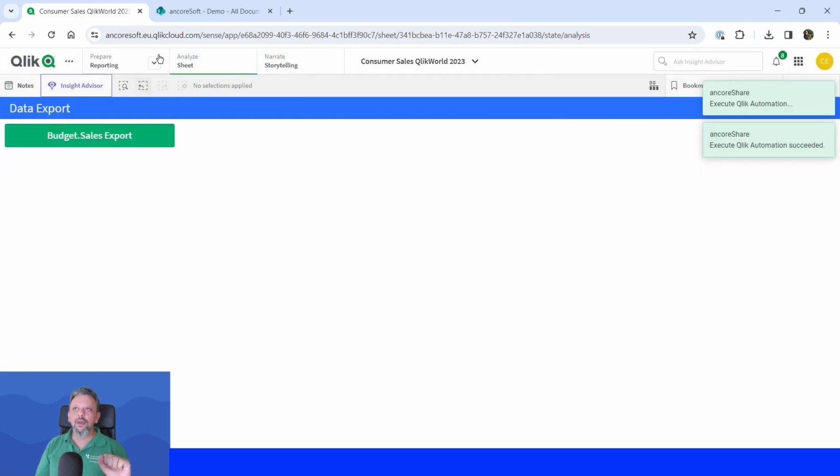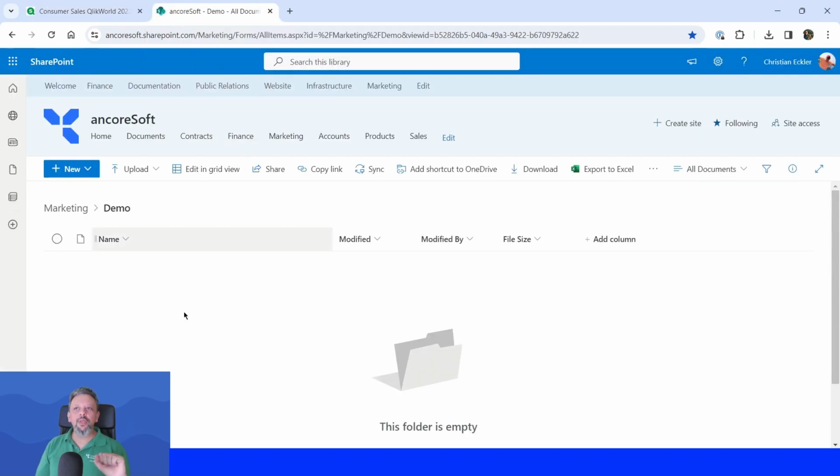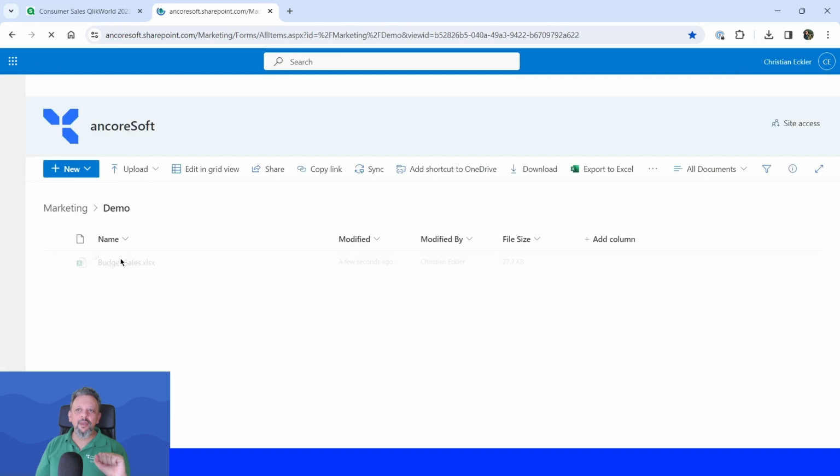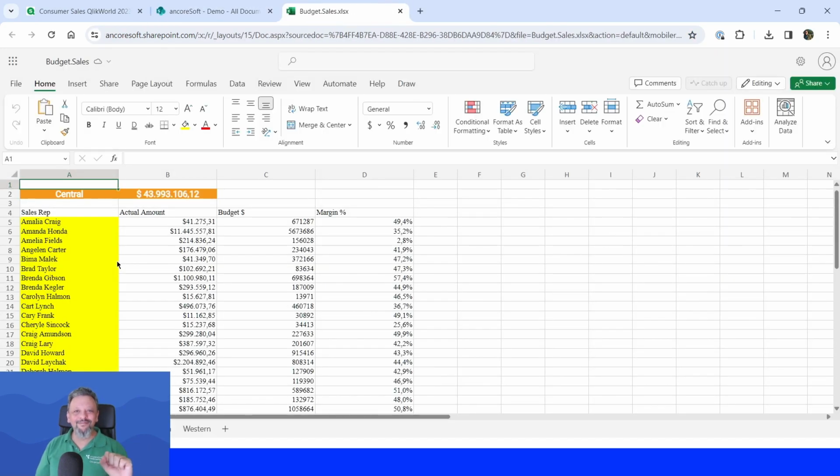And that is how you can do Excel exports, tabular reporting with a few mouse clicks directly in Qlik Sense. Bye bye.